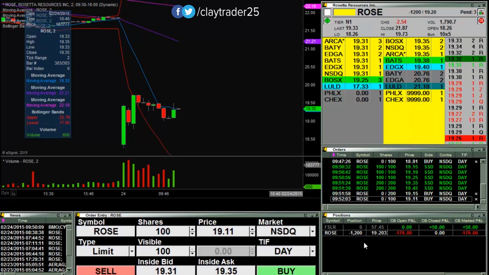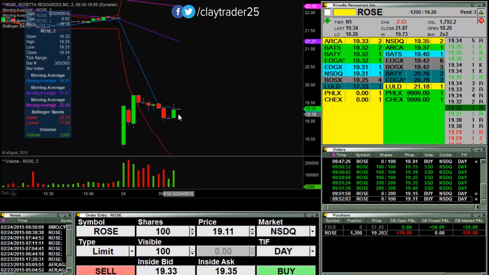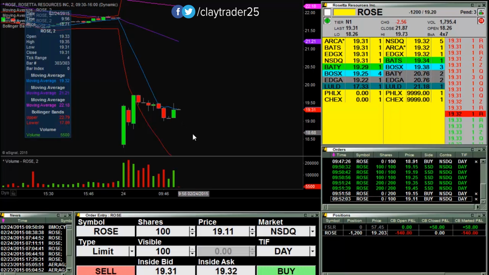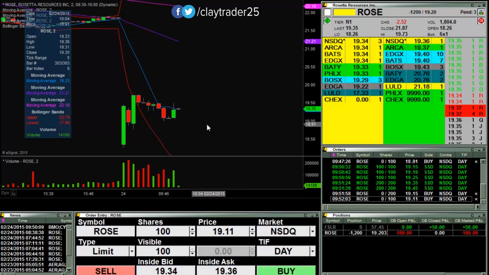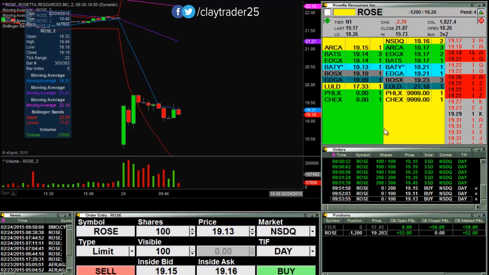Okay, what I've done now is I have a position of 1,200 shares at 19.20. Like I said, I wanted to build a little bit more, still thinking that within the grand scheme of things, this wants to roll back over. So now I have 1,200 shares at 19.20, and we'll see what happens with it, but that's where the position currently stands. Okay, it's rolling over here.